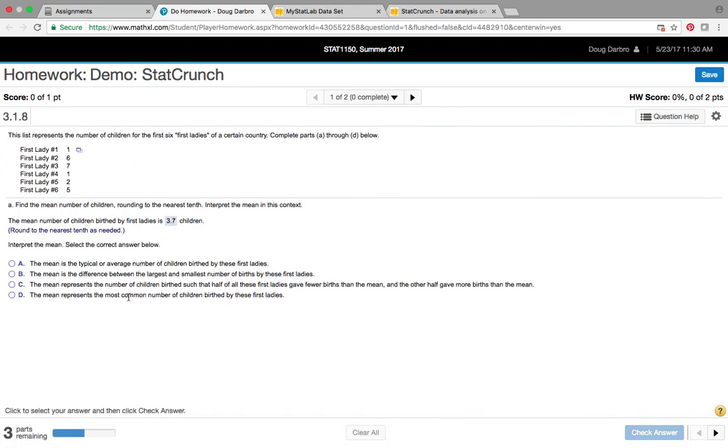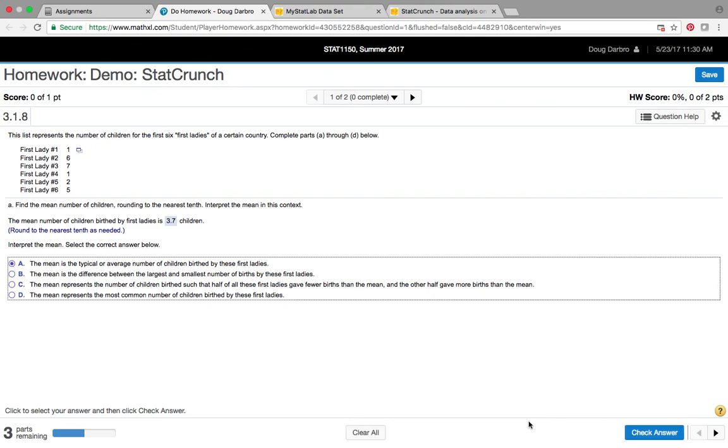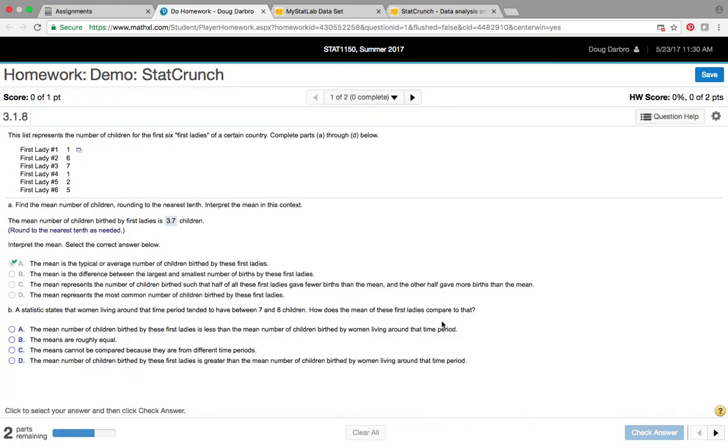Interpret the mean. Is the mean the typical or average number of children birthed? The mean is the difference? It's not a difference. The mean represents the number of children birthed such that half, that's not true, that's the median. The mean represents the most common? It's not the most common. It's the typical or the average. Statistics state that women living around this time tended to have between 7 and 8 children. How does the mean for the ladies compare? Well, it's less than. So we can say the mean birth by these is less than.